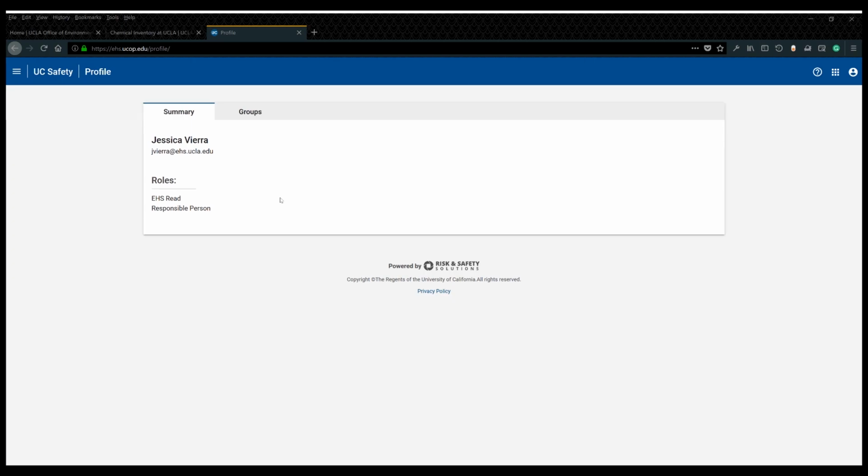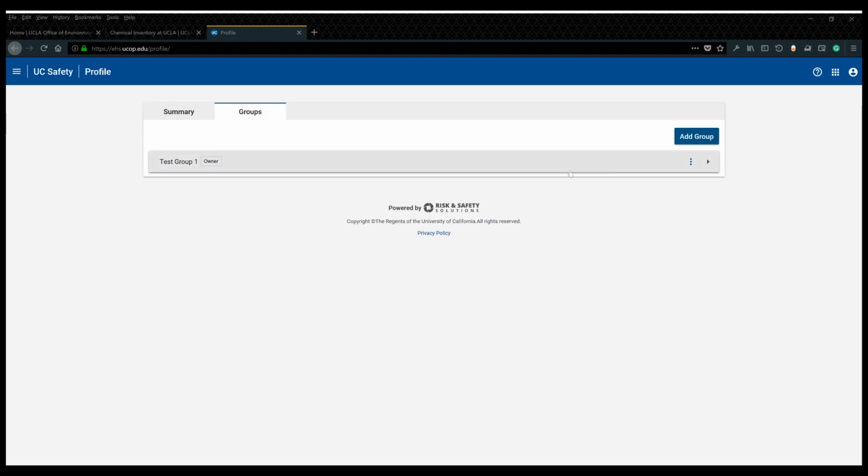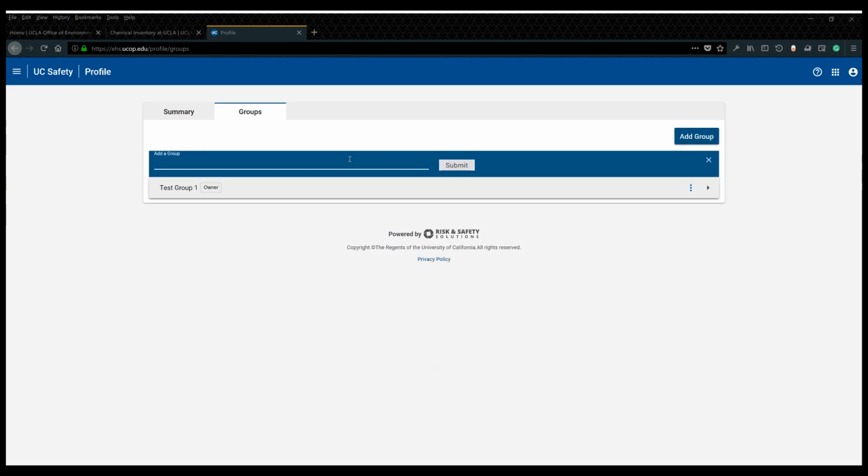By clicking on groups, you'll be able to see all of the groups that you have. However, if you see no groups, you will be prompted to create a group if and only if you are a PI or a responsible party, such as a lab manager. I'm going to go ahead and start by creating a group. I'm going to call this my demo group and click Submit.